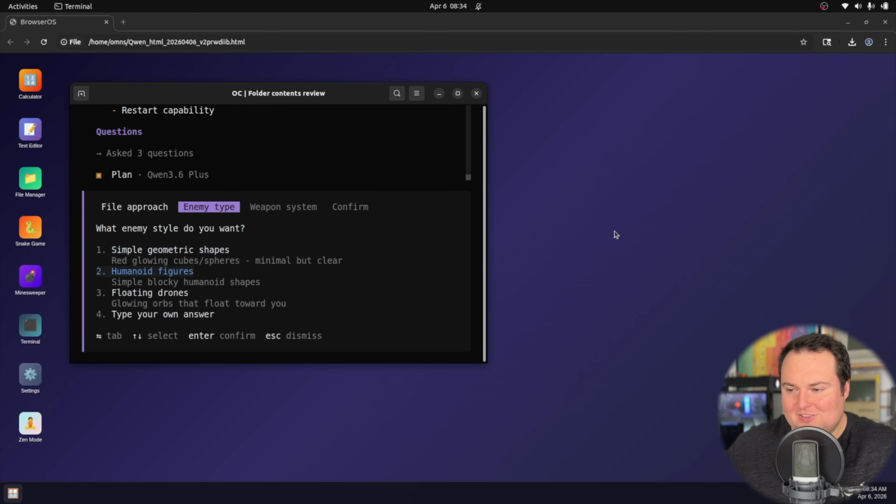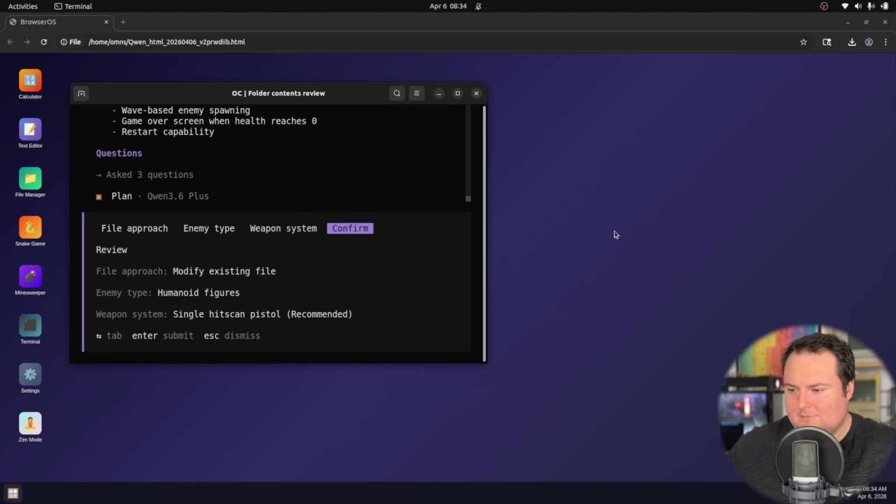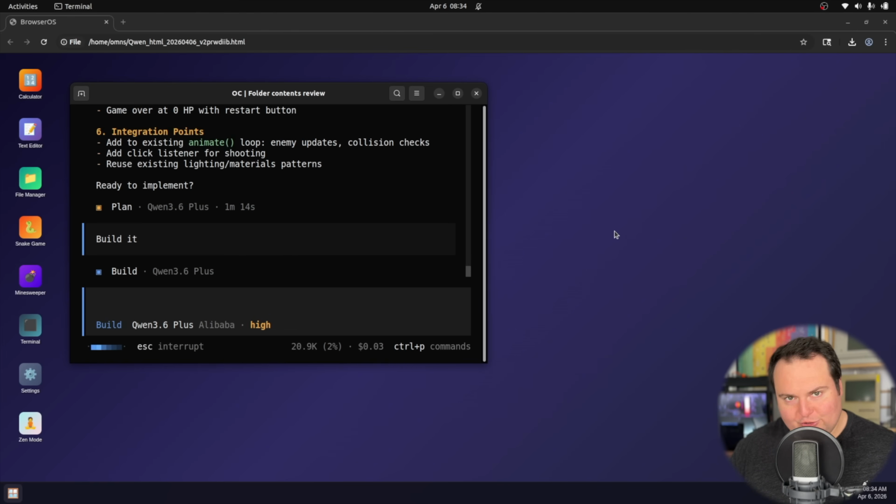What kind of enemies, humanoid figures, of course. Weapon system, we'll do a single hit scan pistol. Okay, and then confirm. Now we'll swap into build mode, and I'll build it, and we'll see what we get.